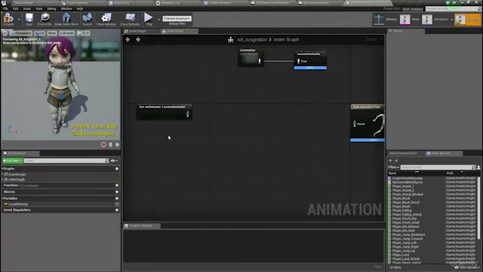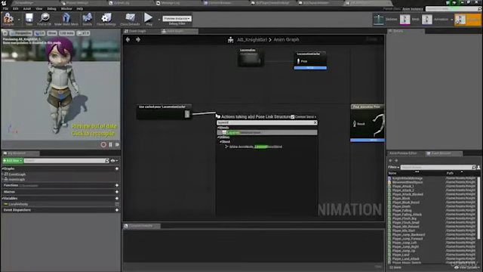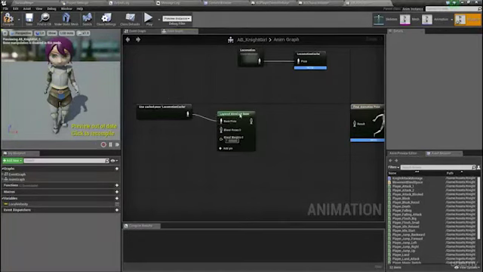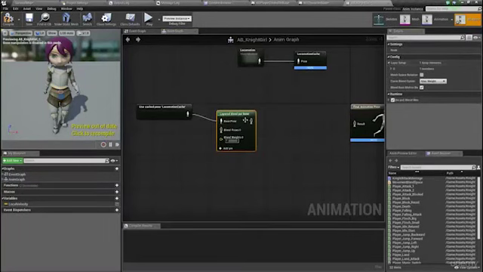So I've cached it, and from here I'm going to do a layered blend per bone. Now a layered blend per bone lets me get two poses and blend them according to wherever the bones that I've set up in the branching are.